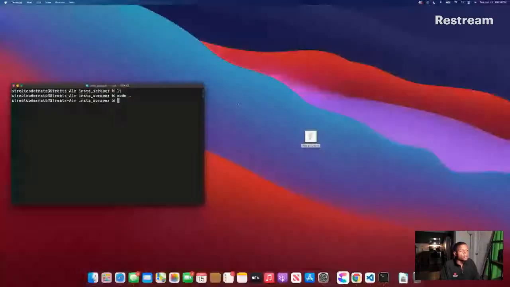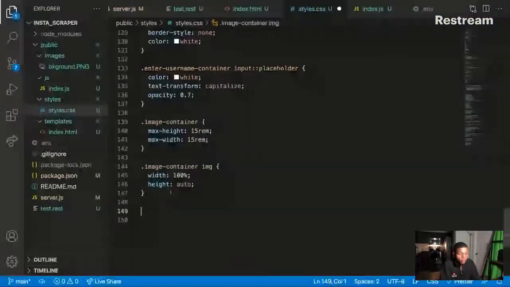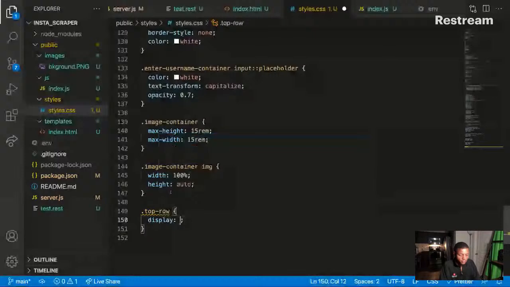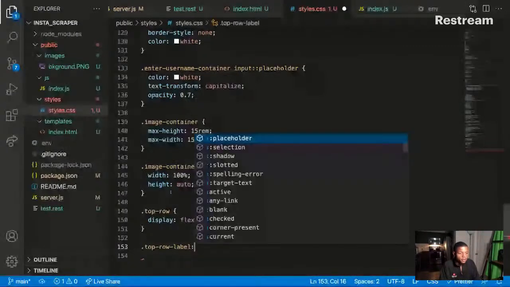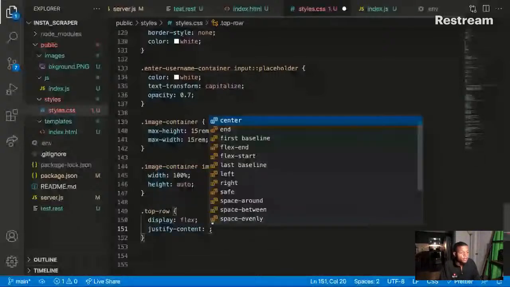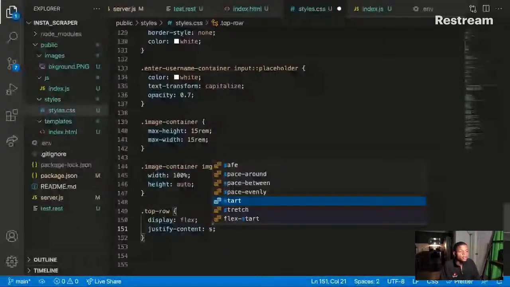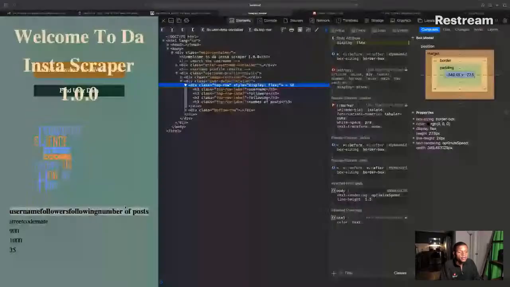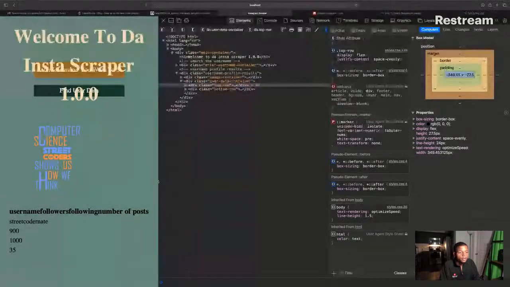All right, cool. So basically, we know we need to come to the top row, and then we also need to come to the top row label. So come to the top row, and on the top row, what do we need? We need display flex. And then the top row label, we need some padding in between everything. Or actually, what we can just do is justify content, space evenly. Now we can come back over here and refresh the page. Bring this back up.